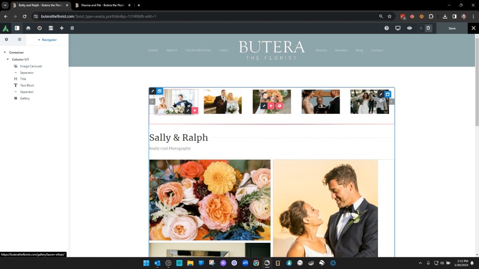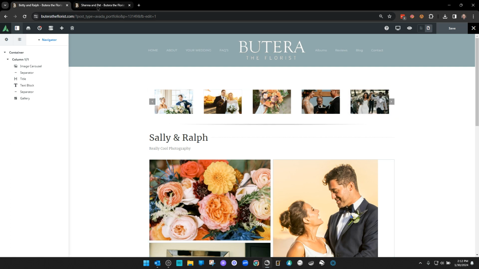This image carousel, it is possible to create an image carousel based on the featured images of your gallery items. However, I didn't like how it was populating. It wasn't working the way that I wanted it to. So I manually created this carousel, and each of these images have to actually be added in individually. So in order to be able to facilitate this, the first thing I want to do is get the link to my new gallery item.